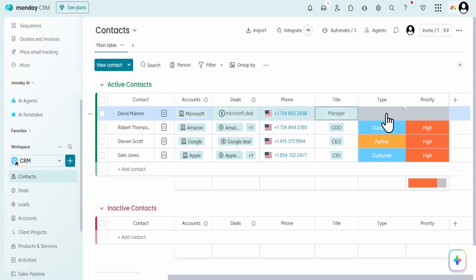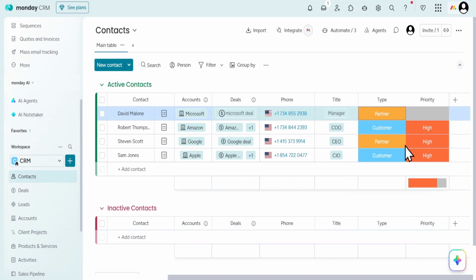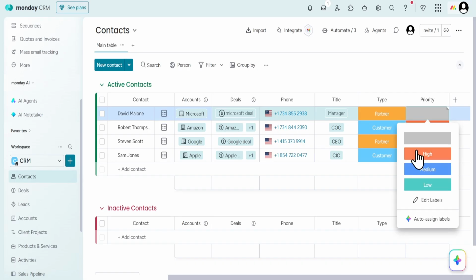This gives you another direct way to reach the contact when needed. It's especially helpful for quick follow-ups or urgent conversations that are better handled outside of email. Now type in the title of your contact.